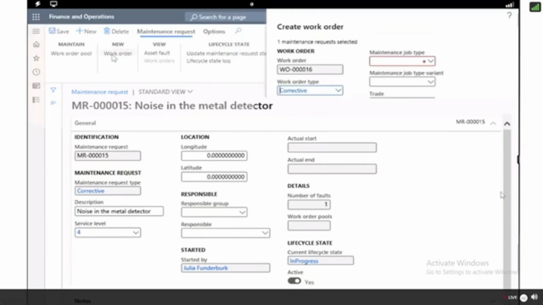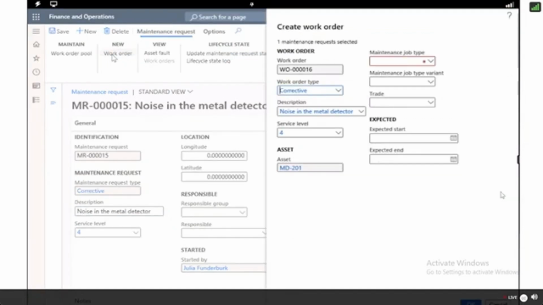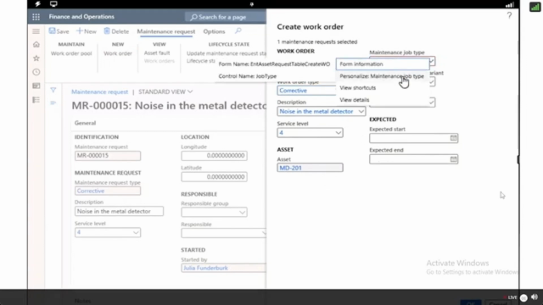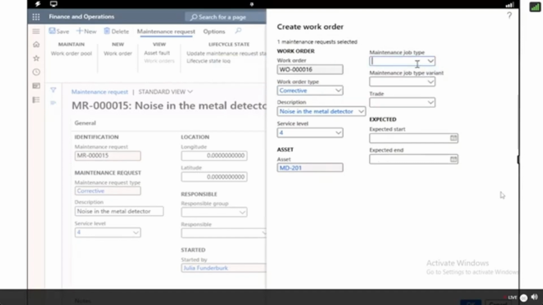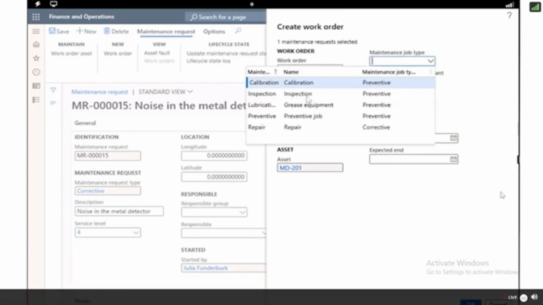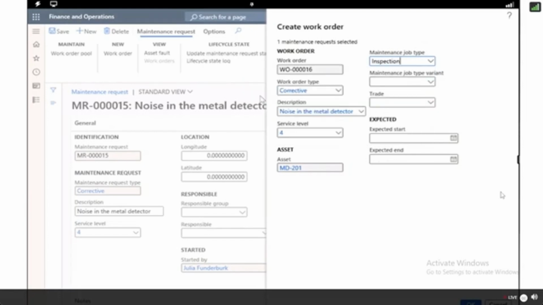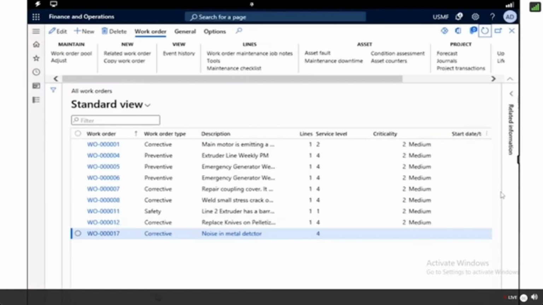So this is just a request. Now we're actually creating the work order, this is what's going to let our dispatch team know what they need to send out a field tech for. So if we come here, we see all of that information was carried right over. And the inspection job type, let's drop down, and we're going to do it as an inspection. Okay, so everything else looks good. I'm going to click OK. And now you can see all of our open work orders. And here we go. We have our noise in the metal detector. So now let's actually click in this work order.